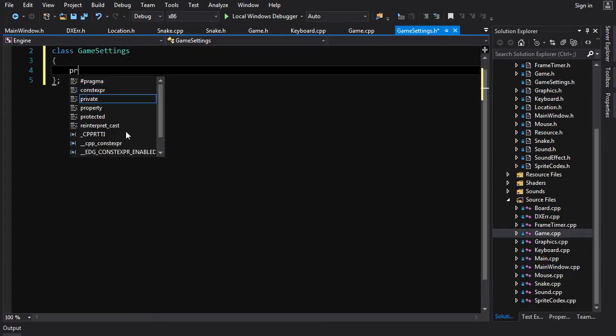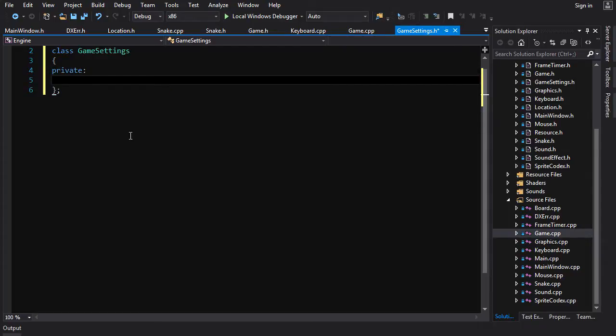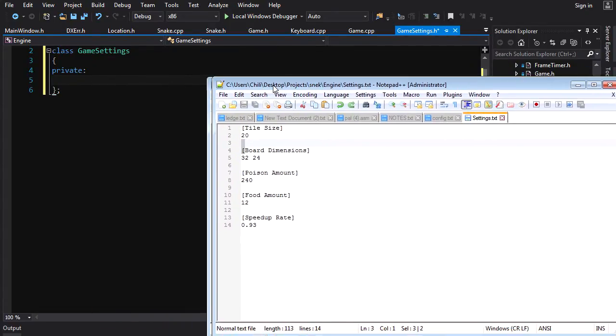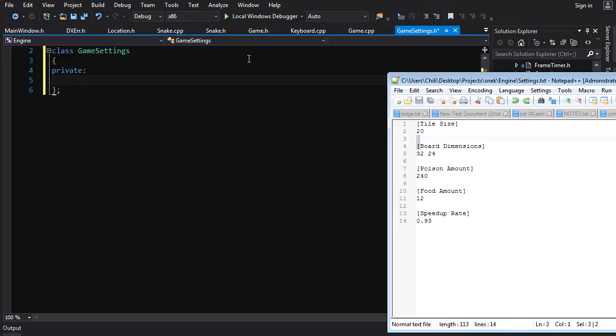All right, so private. We need some data members for the settings that we are going to be loading from our file. So first thing you should probably do is create a model file that you can use to work off of when you're creating your code. And that's what I've done here. I've got the 5 things in here. It's actually 6 numbers because board dimensions is 2 numbers. And so we're going to store these in some variables.